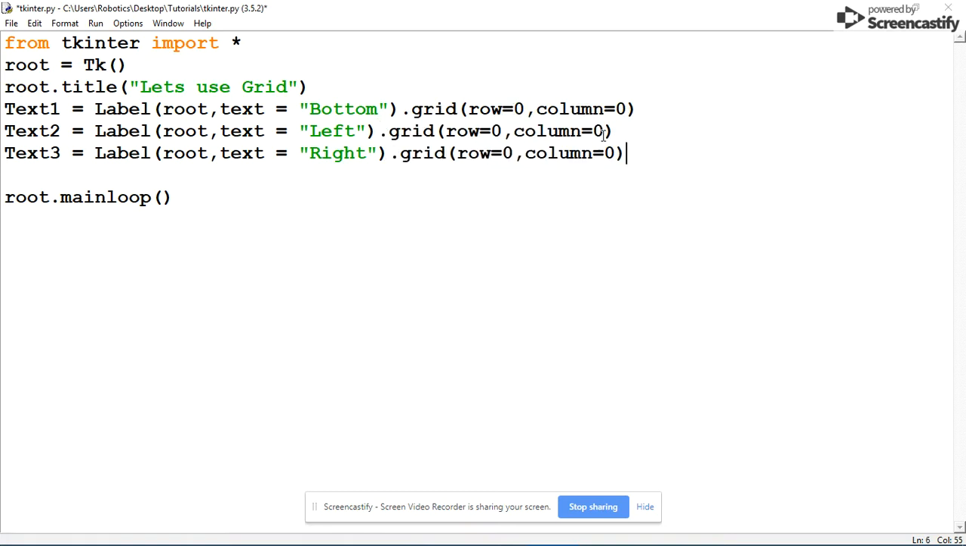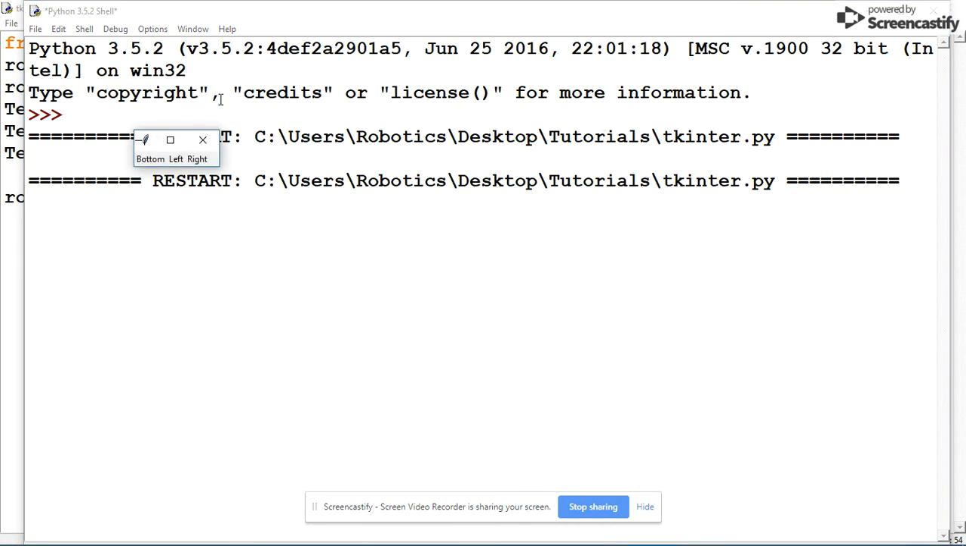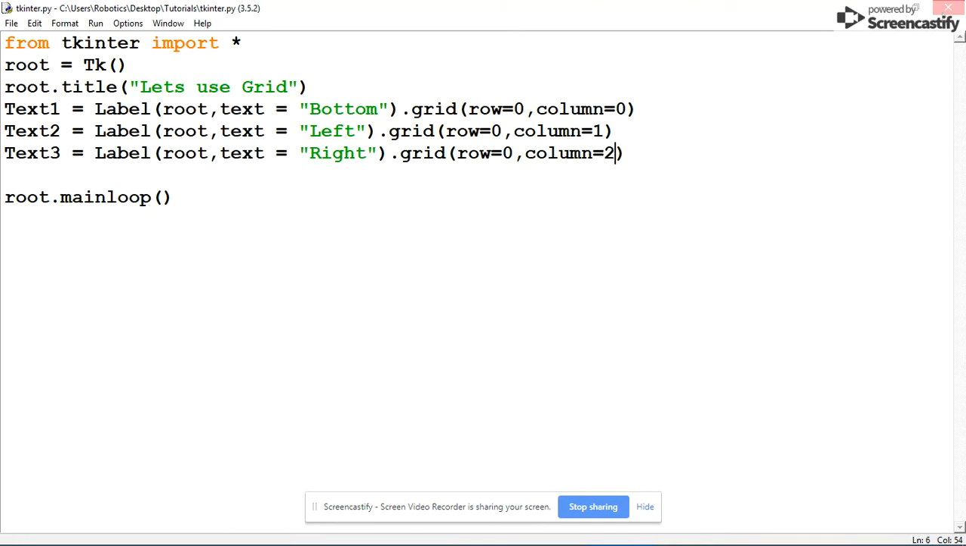The next two, we can do something like column 1 and column 2. Now, the predicted outcome of this program will have the buttons stacked side by side. And indeed it does. The reason for this is because they're all on the same row, row 0, and you put them at different columns. Now let's say we take this text 2 and we make its column 8.